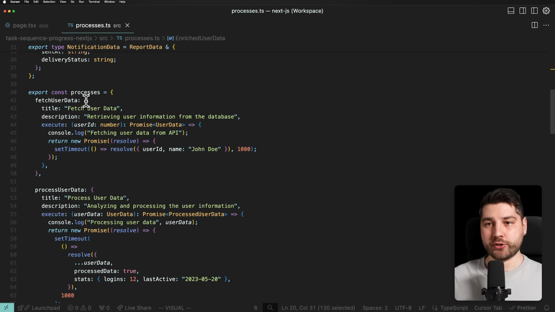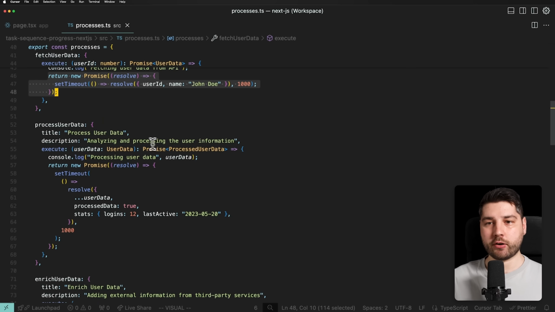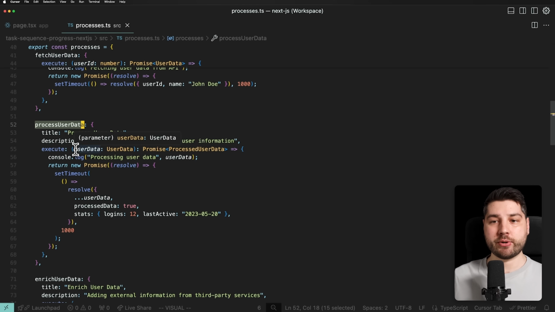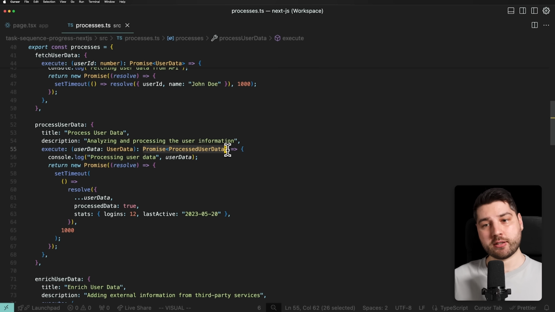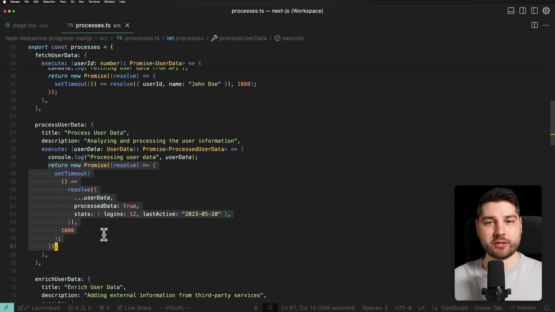Each process is just defined inside of an object. So we have fetch user data, we have some title here and a description. This is going directly to show in our UI. And then we have the execute function, which receives, in this case, the user ID, returns a promise of user data, and then just does some set timeout over here to resolve the promise with user data. And then we're doing the same thing here for process user data. This one receives user data as its argument, returns a promise of process user data, and then does the exact same thing, right? All of these are doing essentially the same thing.